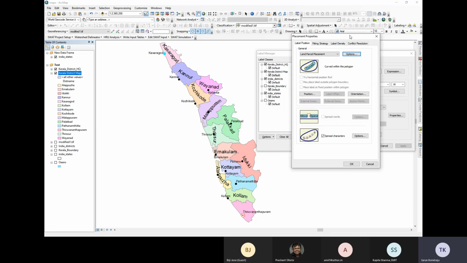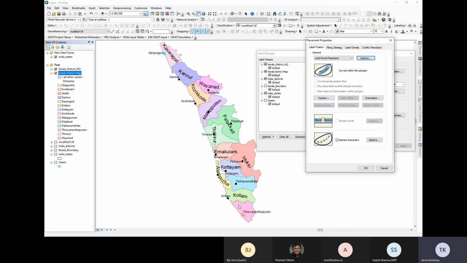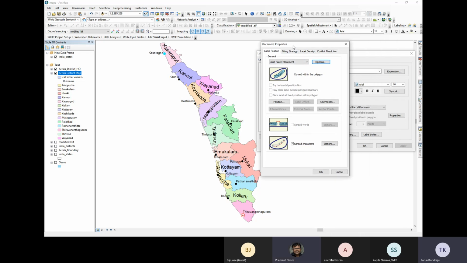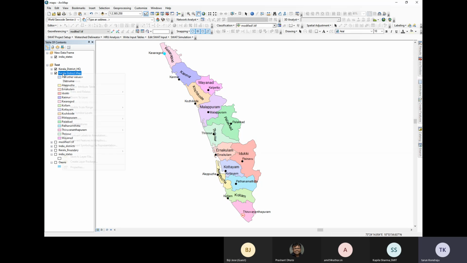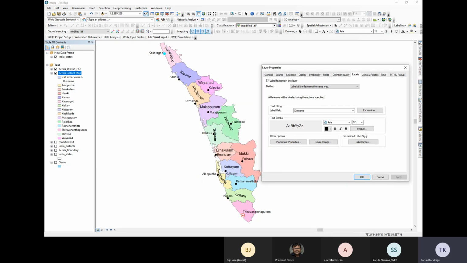And one more thing, be very careful. See, now Thiruvananthapuram is gone. Why? Because we have set it to 16. If I go to 12 and apply, it should come. Oh no, not here. Go to label manager again. In this section, if I do it, this is the same thing you see in the label section also. If you see this, I get Thiruvananthapuram here. Like that you can change.